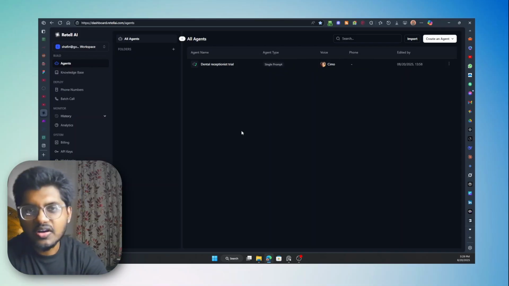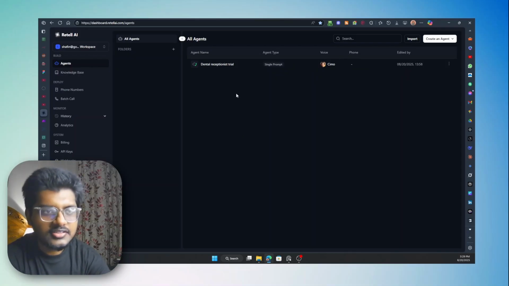Okay, now I'll share with you how I've created the agent. I've created the agent with Retell AI. When you get into Retell AI, you'll have to create an account.